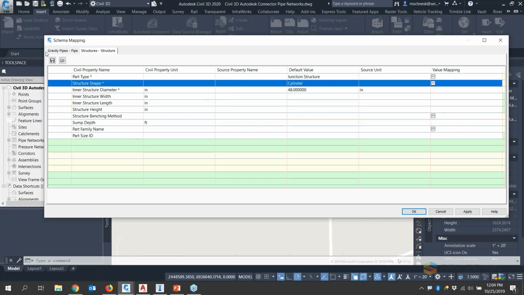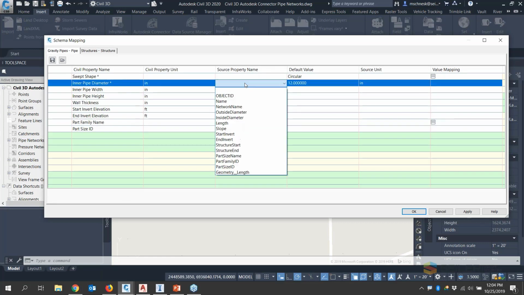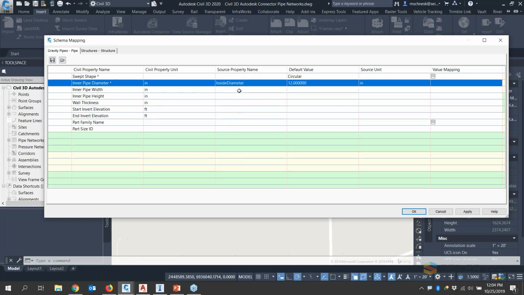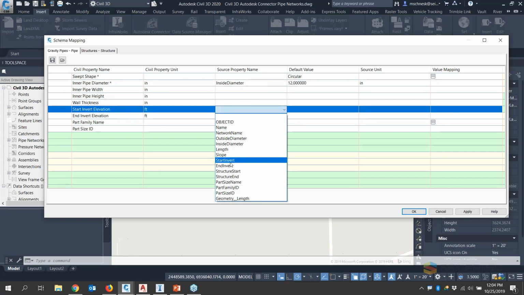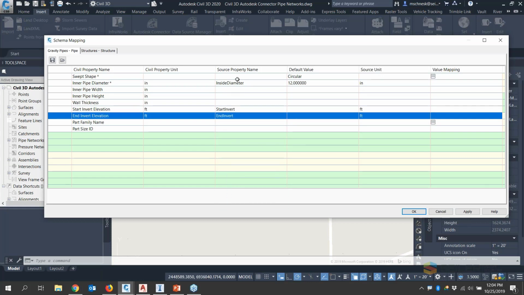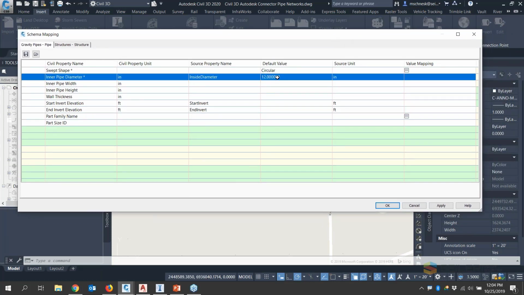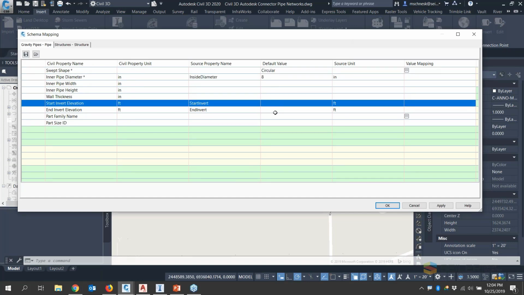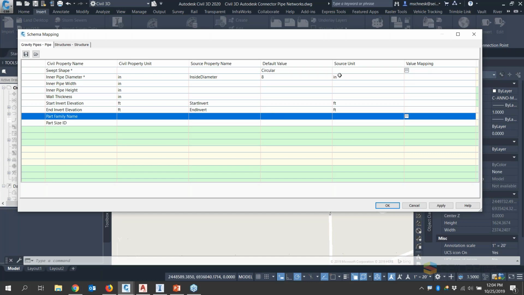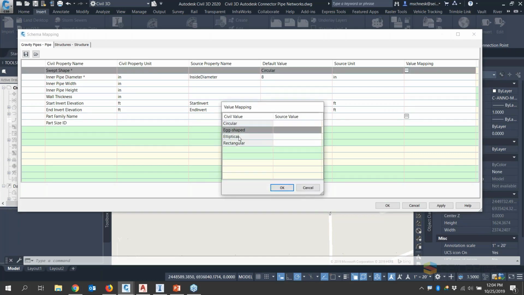sump depth. I can map part height. Under gravity sewers, inner pipe diameter, I can say, hey, that's inside diameter. That's the attribute that I want to make sure I assign to the pipe diameter. Start invert, there's start invert. End invert, there's end invert. So I'm mapping the schema of the file geodatabase over to the properties of the Civil 3D object. If I don't have any information, I can type in some defaults, like 8-inch circular pipe. I could type in any kind of default I want in here, and source units and value mapping.